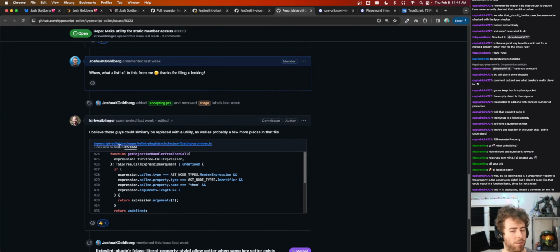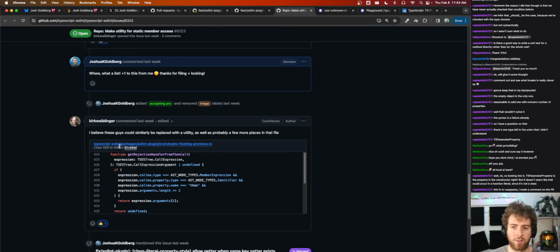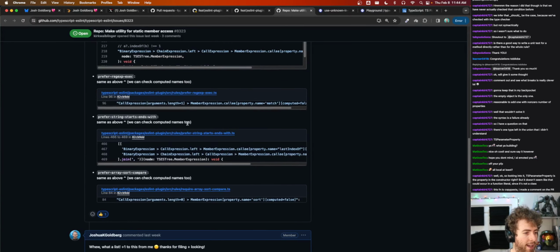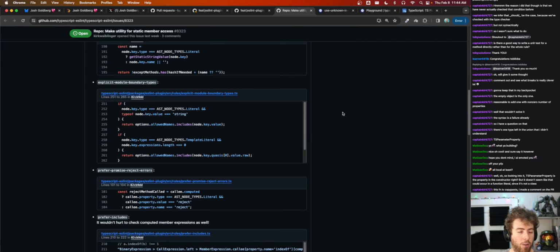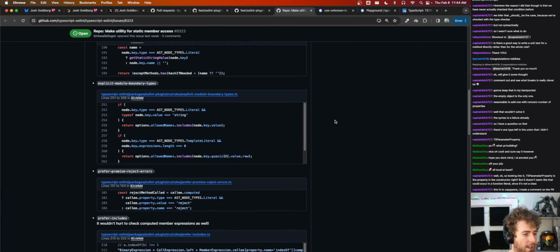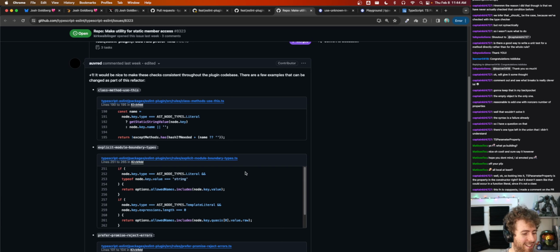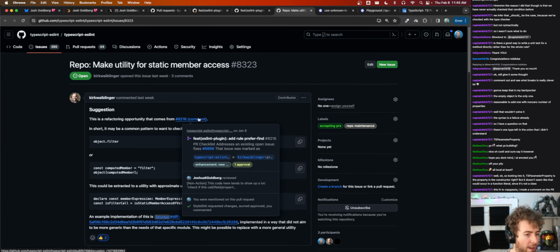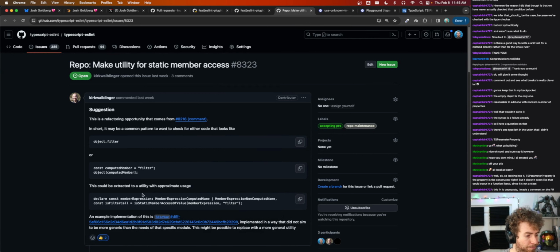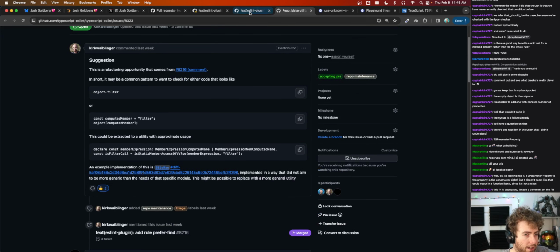Yeah, so basically what's happening is we have a lot of different rules that check something specific to some particularly named method, like promise.catch or array.find we've seen. So it would be nice to have kind of solidified handling for checking whether something is a particular named property or method or whatever. And a lot of different rules do it a lot of different ways. So it came out of the comments on the prefer find rule that it would be nice to have a utility for this. So yeah, I agree.